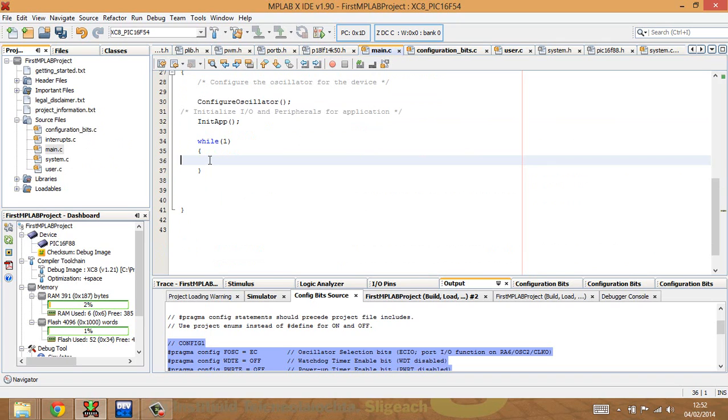Okay. So once you have that done, what we're going to do is we're going to write a very, very simple program here, within our while one, what we're going to do is we're going to take everything from port A and put it into port B. So that involves the following. Okay, so port B is assigned port A, as simple as that.